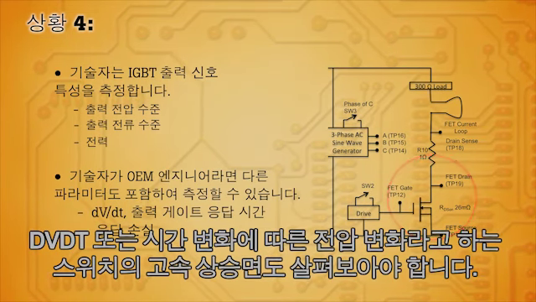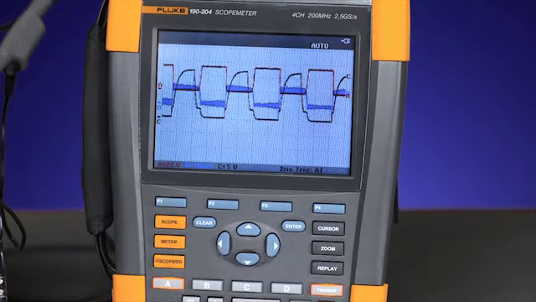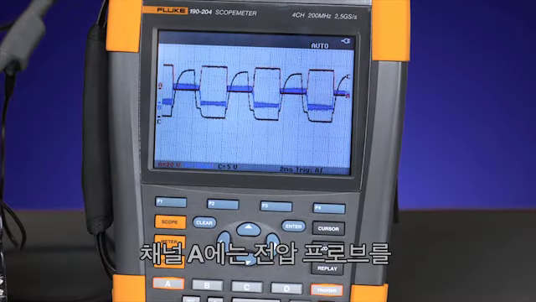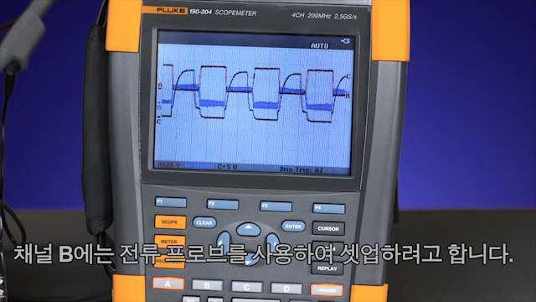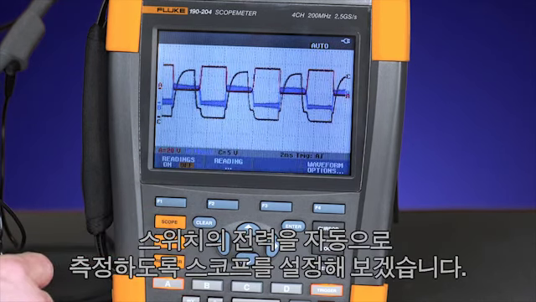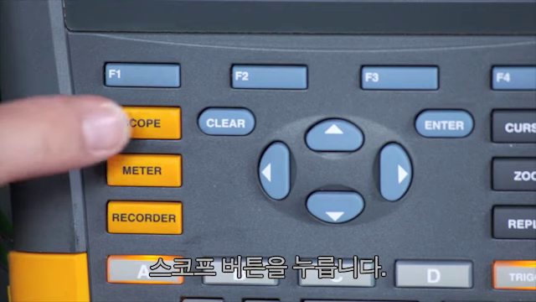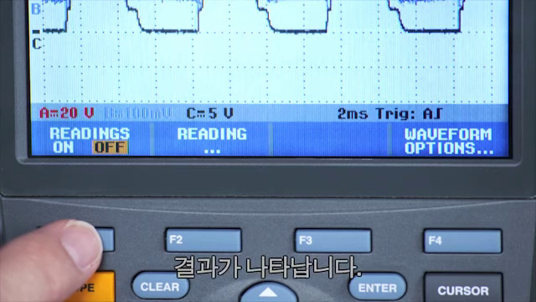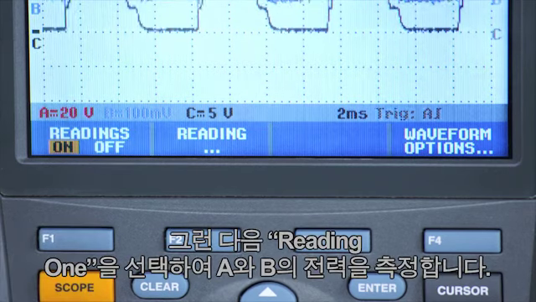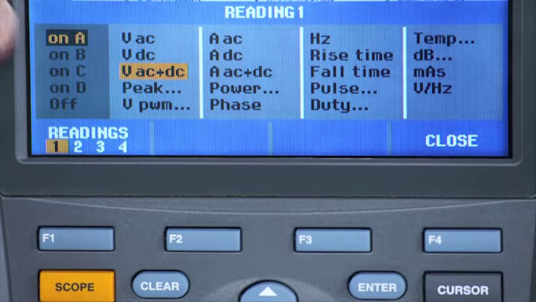For the first measurement we're going to set up, we'll be using the voltage probe on channel A and the current probe on channel B. We'll set up the scope to automatically measure the power across the switch. Press the Scope button. Readings on. Then choose Reading 1 to measure power across A and B.